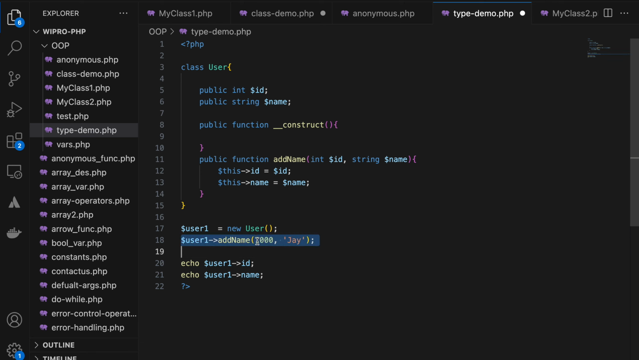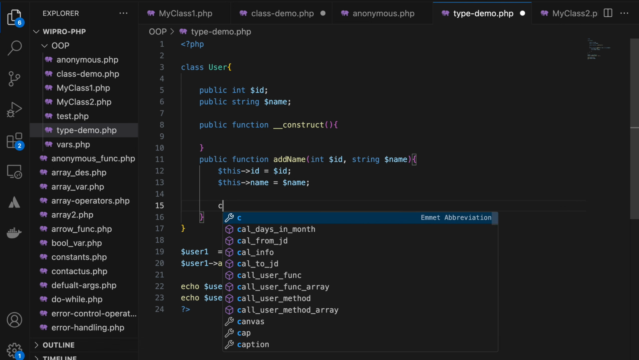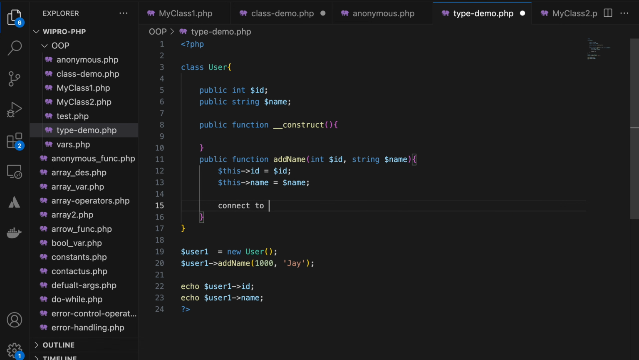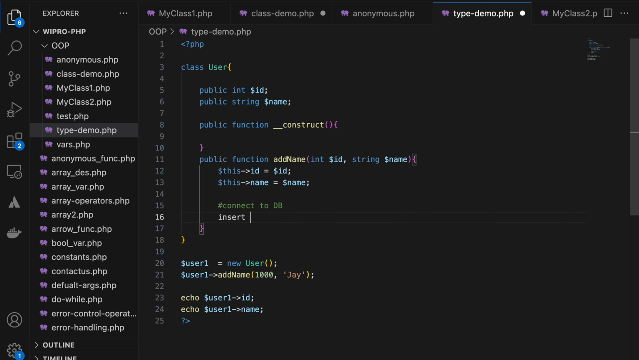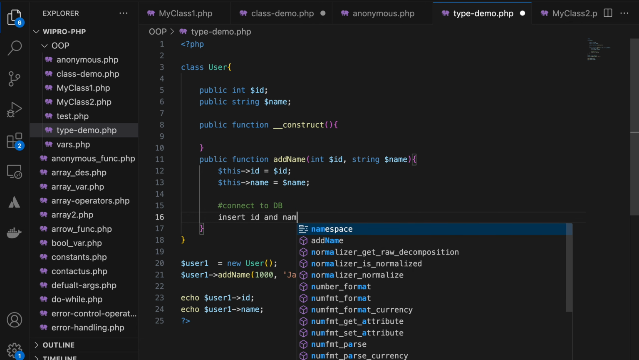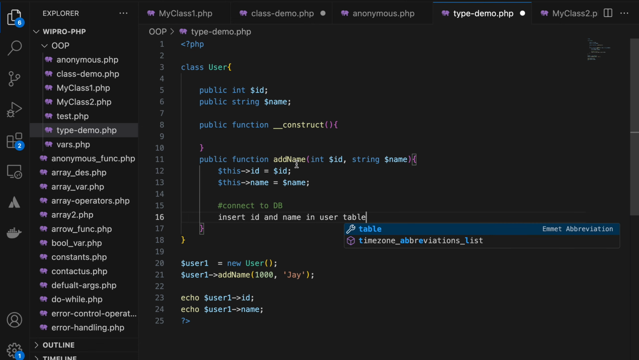Here I'm just passing this method and just writing this. Suppose that you are saving data in the database, right? So you will call something like connect to DB, and insert ID and name in the user table, right guys?